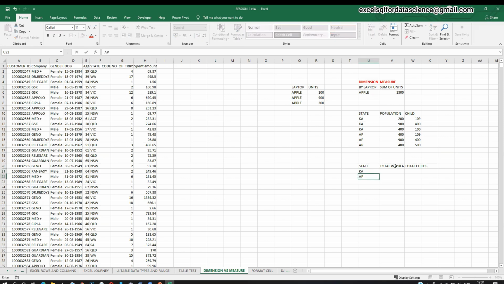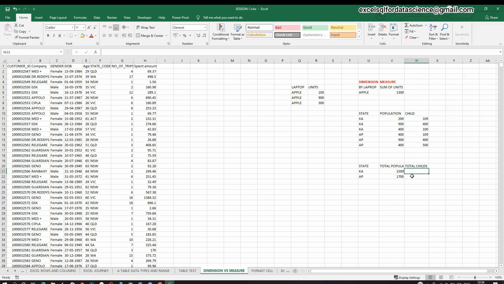What is the total state going to become here? K and AP. What is the total population for K going to come? 1500. Right. And for AP? 1700. And this childs is going to be what? 609. And this is going to be 1009. So this is what? Measure. And this is Dimension. Very good. Now you understand what is dimension and measure? Any doubt in these, guys?